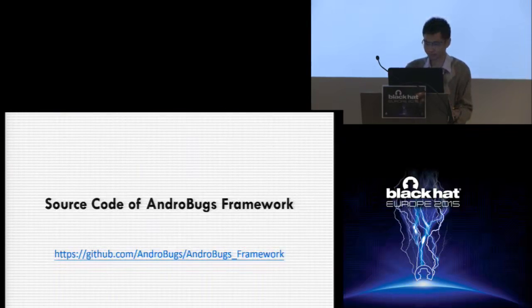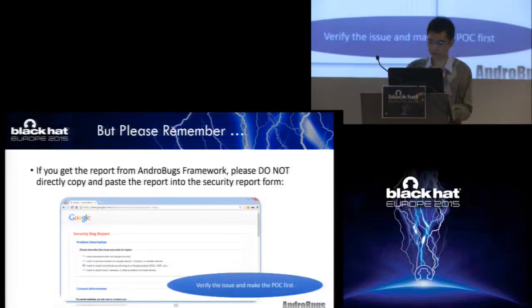You can get the source code of AndroBugs from GitHub. I also released Windows versions, so you don't need to install Python 2.7 to run the AndroBugs framework. But please remember that if you get a report from AndroBugs, please do not directly copy and paste the report into the security response centers. They're not stupid, so they will later ask you some technical questions. So verify the issues and make a proof of concept first before reporting your findings.